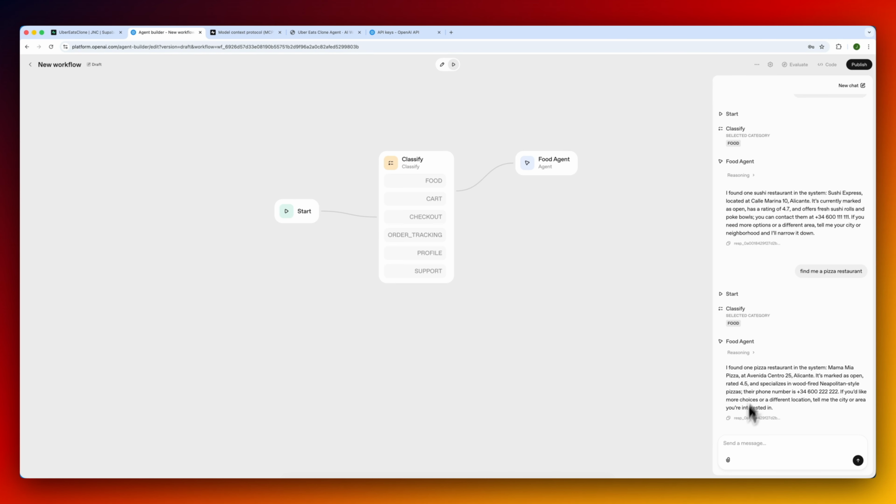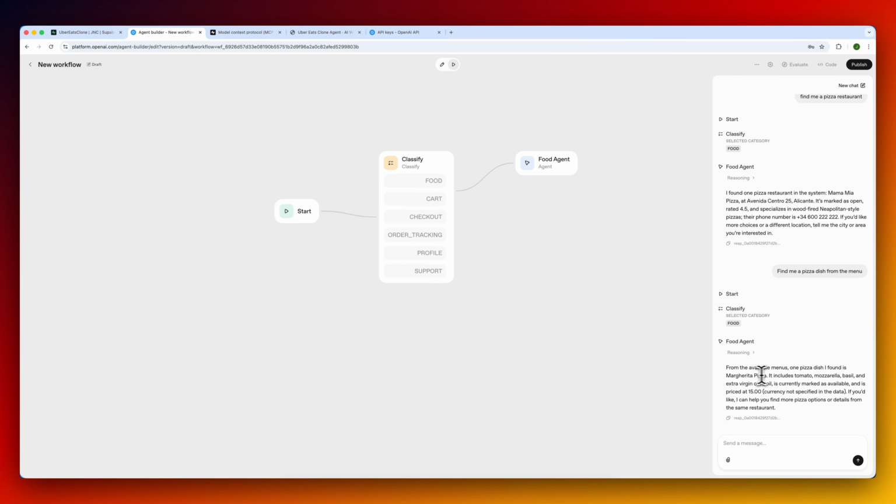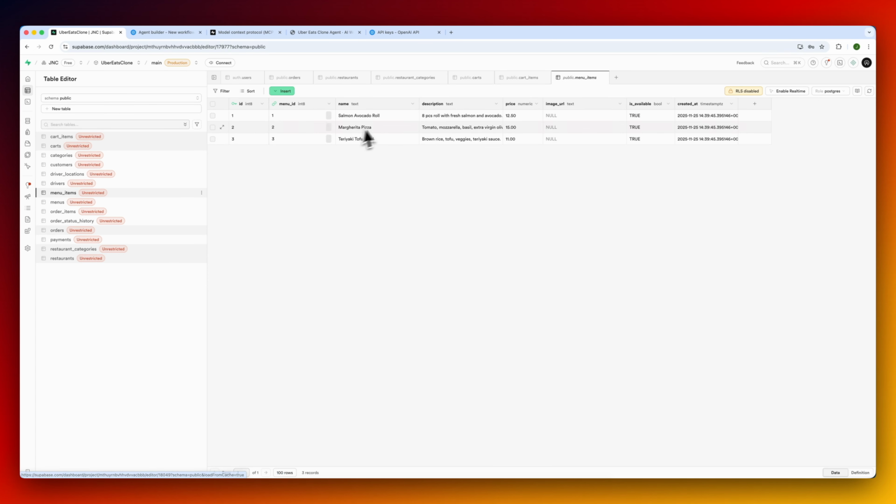All right. Now, let's try something else. Let's say I want to find a pizza dish. Find me a pizza dish from the menu. Okay, let's see if it's able to do that. We do have one pizza dish. And this is what it found, margarita pizza, which is 15. Okay, we go back here. We go into menu items. We have margarita pizza, which is 15.